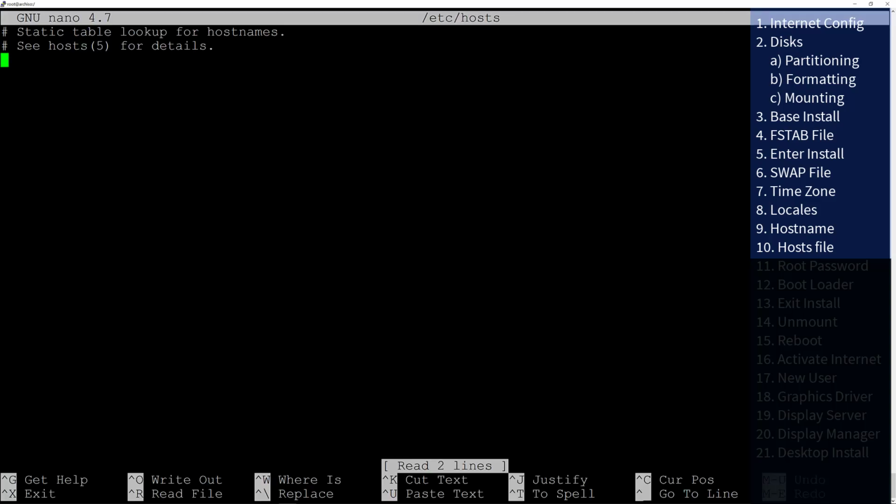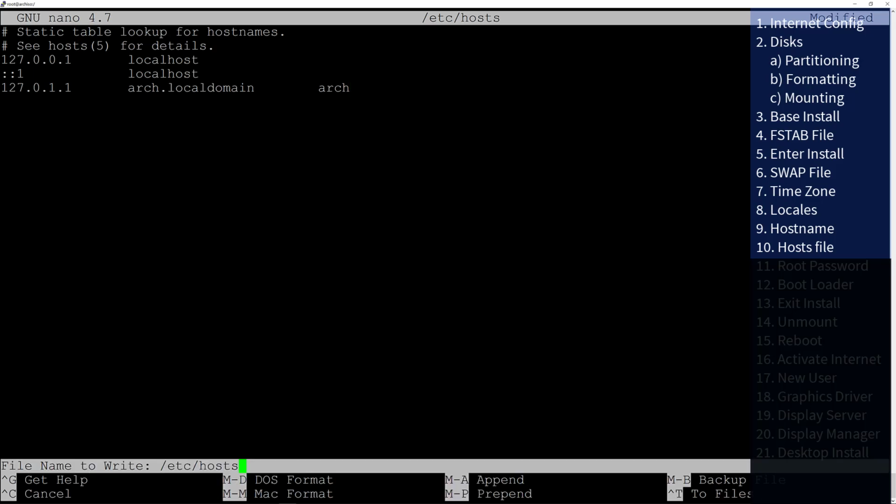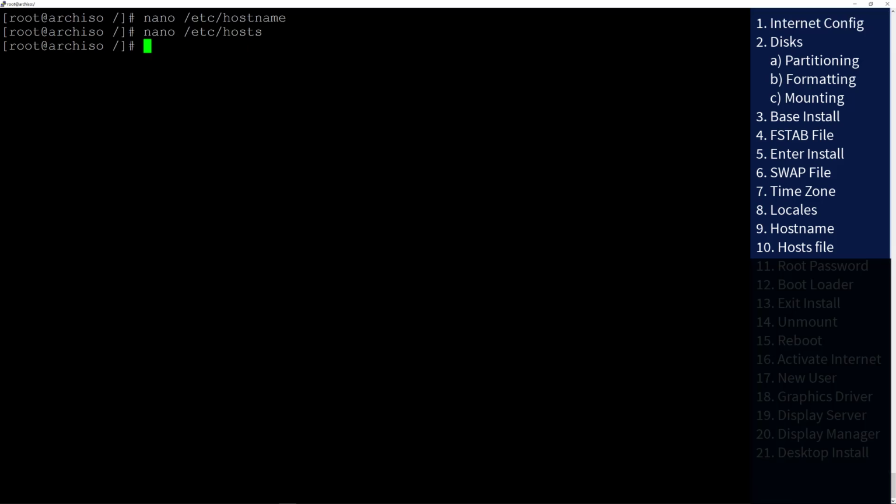Move down to the empty space and type in 127.0.0.1 tab localhost. The next line, ::1 tab localhost again. And the next line, 127.0.1.1 tab the hostname, so in my case arch.localdomain, then a tab again, and then the hostname again, so in my case Arch. You'll replace this accordingly. And then Control O and enter to save the file and Control X to exit the editor.